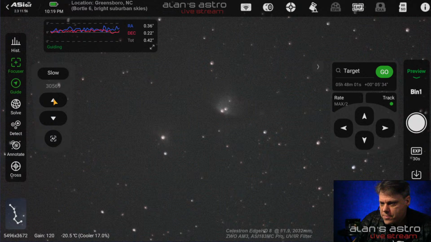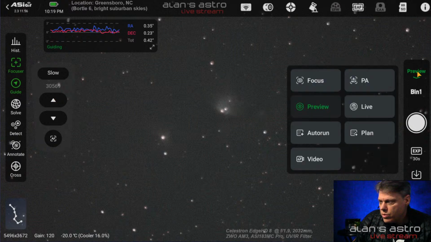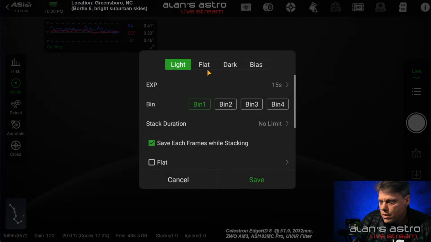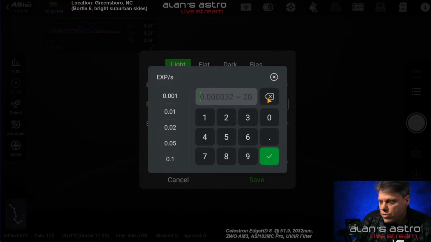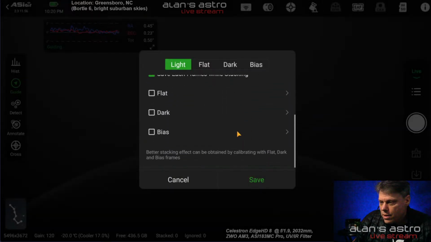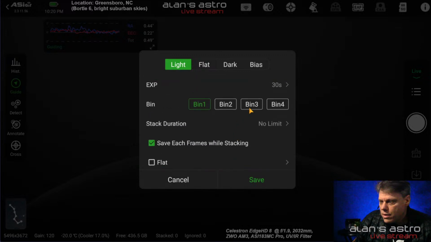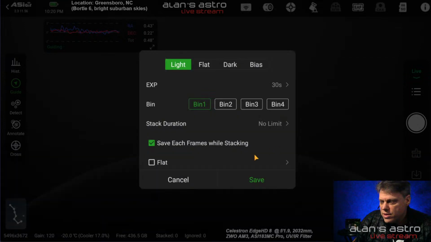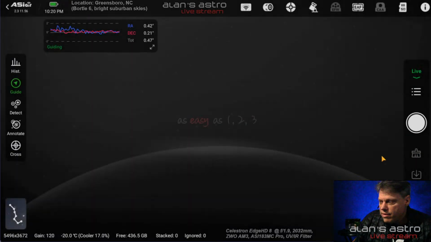Alright, wow, that's really unusual. But anyway, we're just going to do a quick live stack to see if we can get this nebula to show up, and we'll do 30-second exposures. We won't put a limit on the stack duration. So we'll save that, and we'll go ahead and get started here.